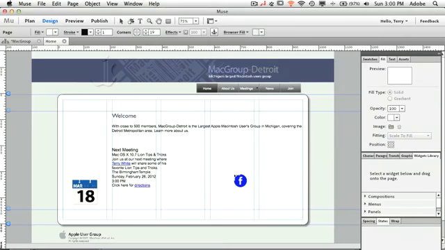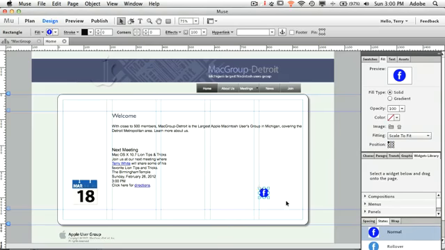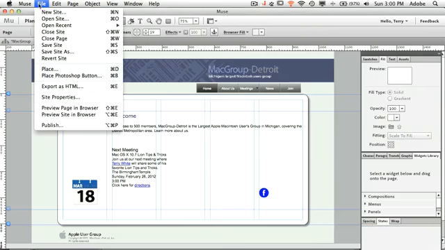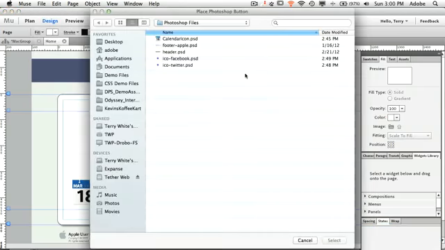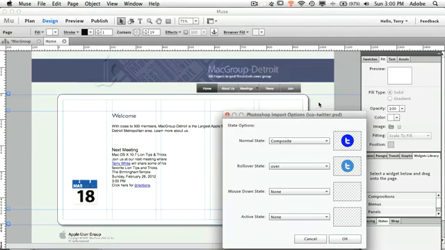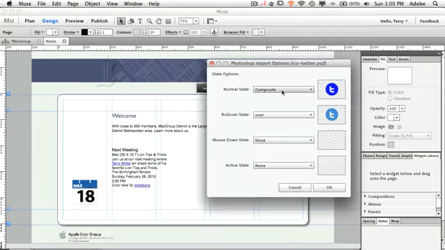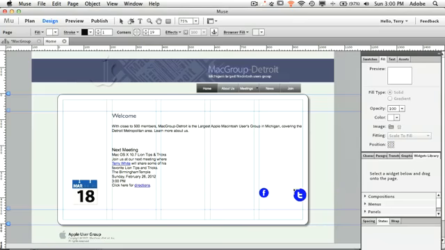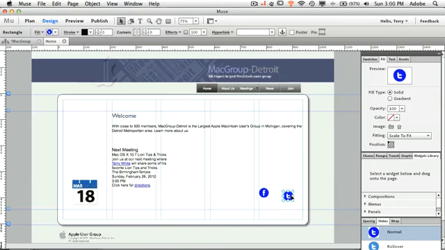Then my placement gun loads. It asks me basically where do I want to put this button. I click to put it on the page, and again, if I just click instead of drag, it will always come in at actual size. Now let's go back and get the Twitter button. So once again, File, Place as Photoshop button. We'll grab the one for Twitter. Same thing, it asks me what's my composite or up state, what's my over state, down state, and active state. So we'll click OK, and we'll just go ahead and put that one right next to it. And again, with things like smart guides, we can make sure they're lined up nice and neatly. And let's see, get it right about there.